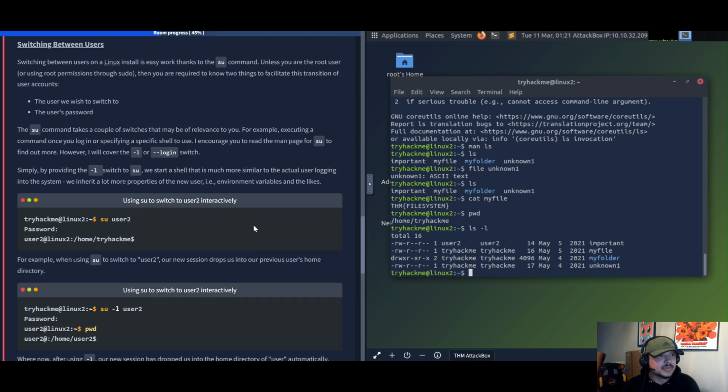All right. So switching between users, that's easy to do. We use the su command to do so, unless you're the root user or using root permissions, in which case you can do it through sudo. All right. So you are required to know two things to facilitate the transition of user accounts: the user we wish to switch to and the user's password. So you can use su and then their username, and then you can put in their password. They are talking about using the dash l switch.